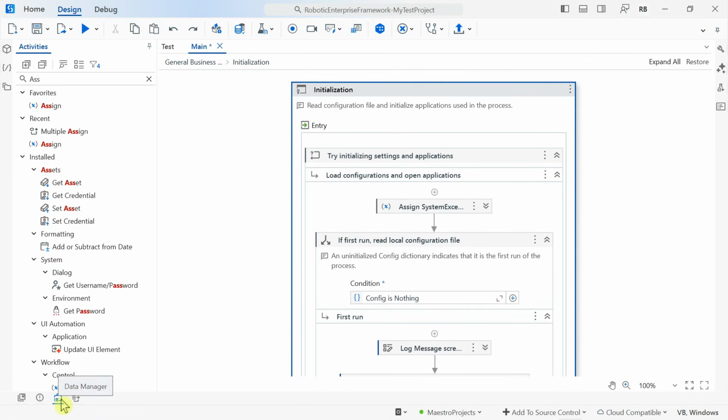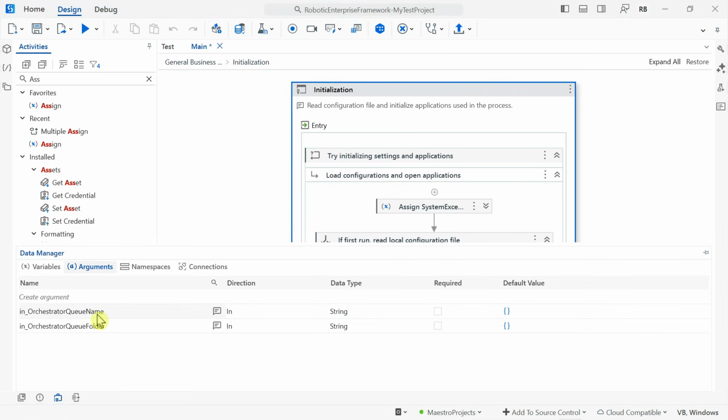So the new design, if you go to data manager, here you have two arguments: orchestrator queue name and orchestrator queue folder. If you pass a value here, let's say the queue name is test q1, and the folder name is test folder 1. If you're passing these values here, whatever values are in the config file will not be used. The values you pass in the argument will be used.